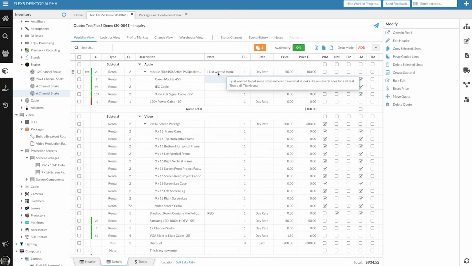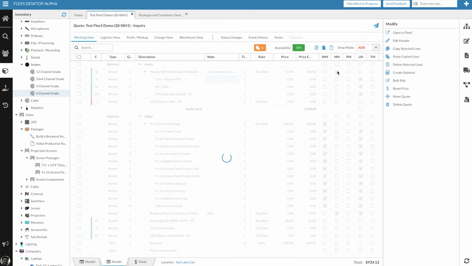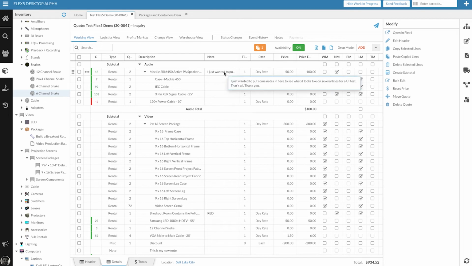Note mute: if I put in this note and I want to hide that from the printout, it will not print that note out. It'll only show up on the pull sheet as an example and not on the PDF to the client. Price mute allows us to calculate a price but not show it. A lot of people will use this and click the header as an example, and now we will not show any line item pricing in the PDF, the financial document.